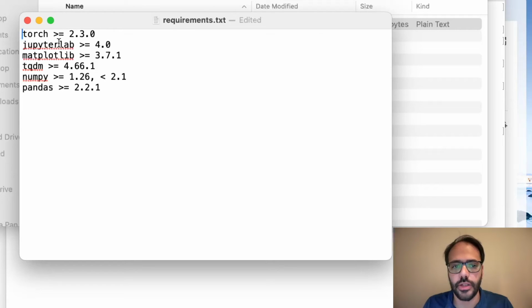and I'm saying that I want a version which is greater than 2.3. I want JupyterLab, I want Matplotlib, NumPy, Pandas. These are like the main libraries that you need. You can add as many libraries as you want here, just type their names and the versions that you want. So in this case, I have this txt file that has these libraries that I want.